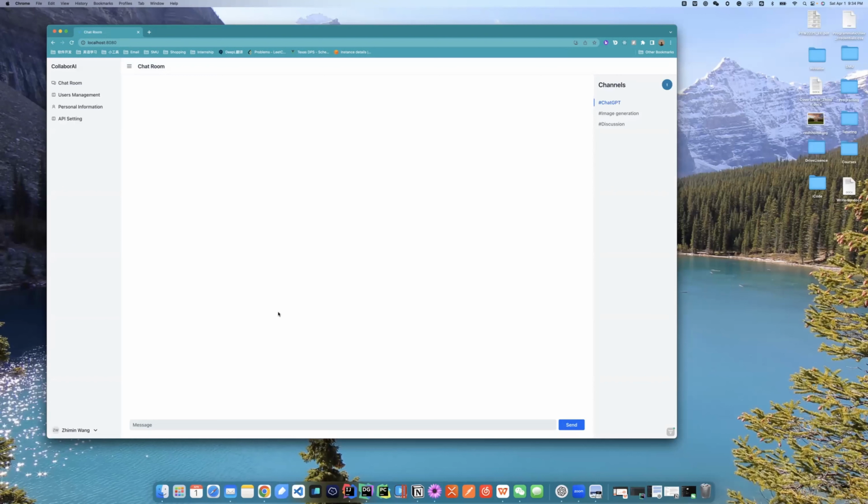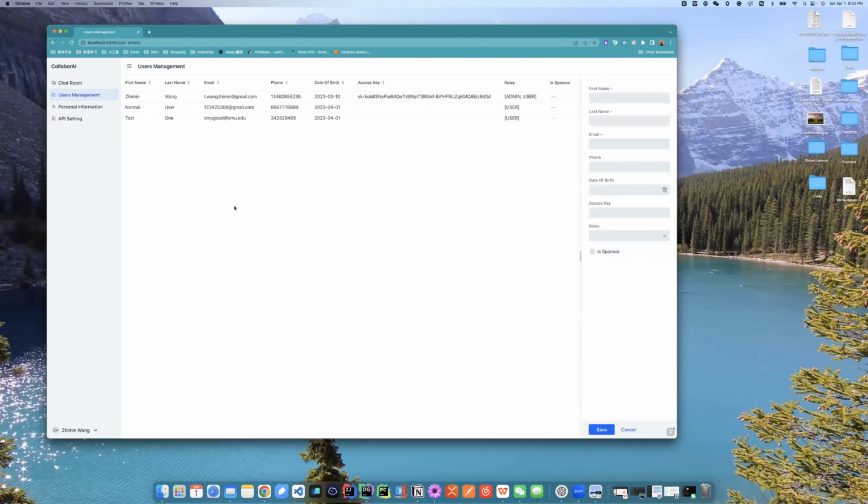After login, you can see all the tabs of CollaborAI, including the chat room, the user management, personal information, and API settings. However, the user management and personal information tabs are only accessible for the admin user. Before we start chatting with the AI, let's go to the user management page first. Okay, here you can see the information of every user in our system, and the admin user can edit or create new users. I will now demonstrate how to create a new user.